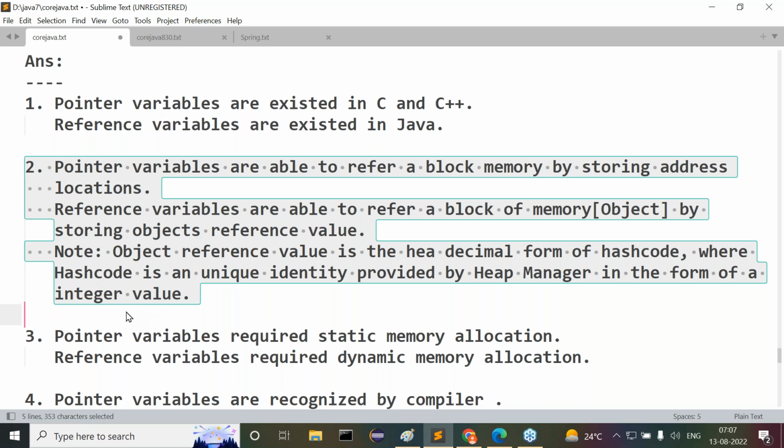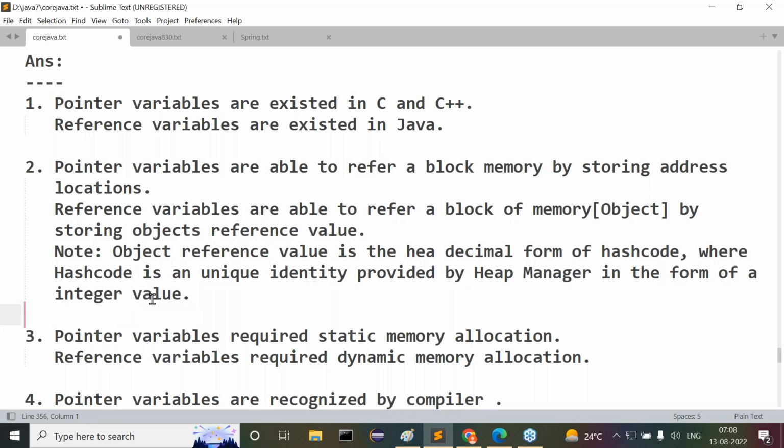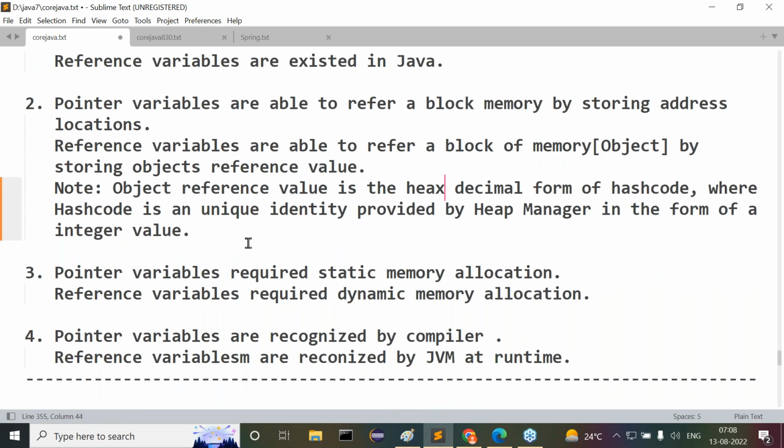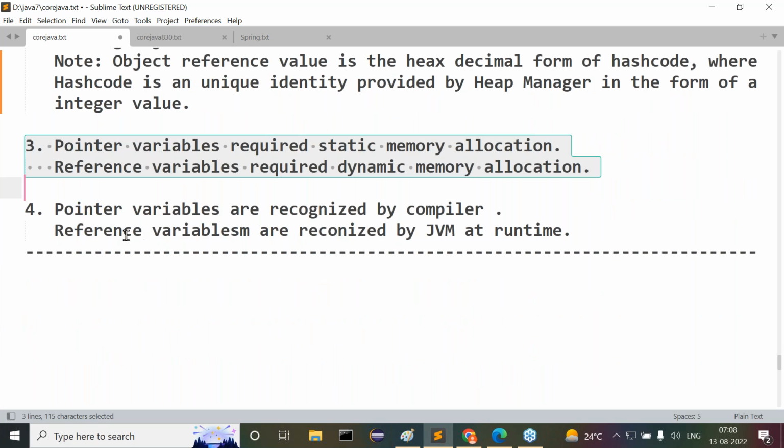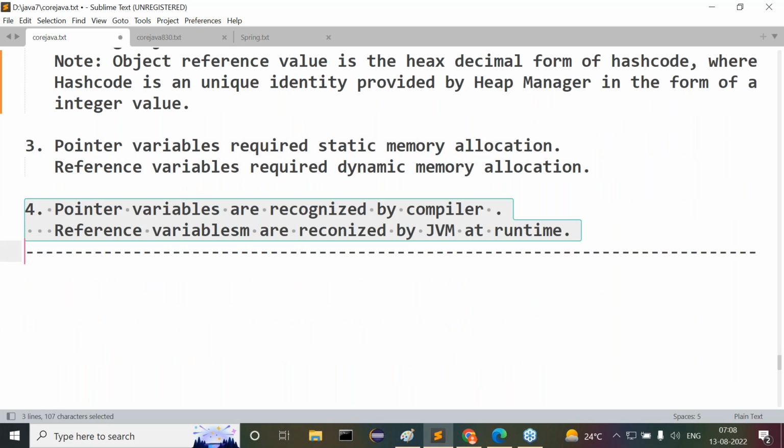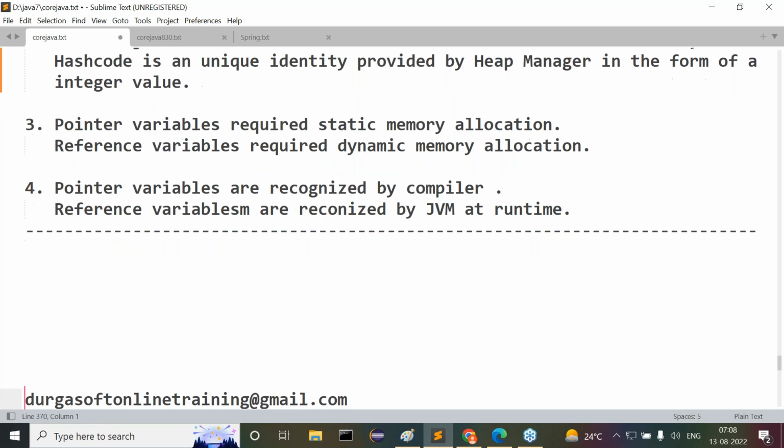Note, what is this object reference value actually? Object reference value is the hexadecimal form of the hash code, where the hash code is a unique identity provided by the heap manager in the form of an integer value. Next, pointer variables require static memory allocation, whereas reference variables require dynamic memory allocation. Pointer variables are recognized by the compiler, whereas reference variables are recognized by the JVM at runtime. So these are the various points we understood there.